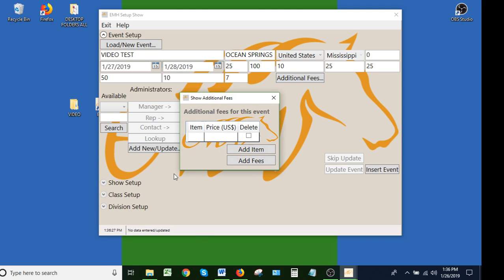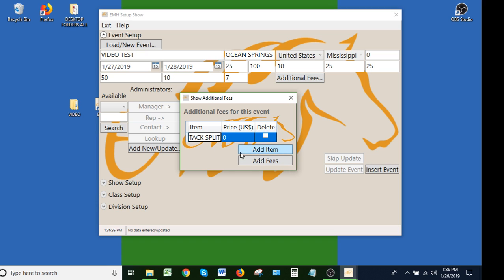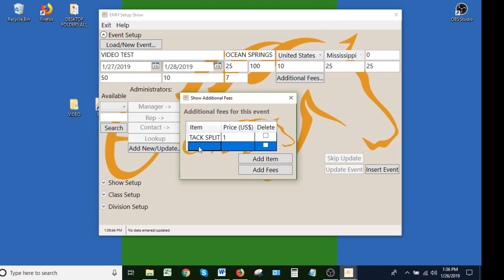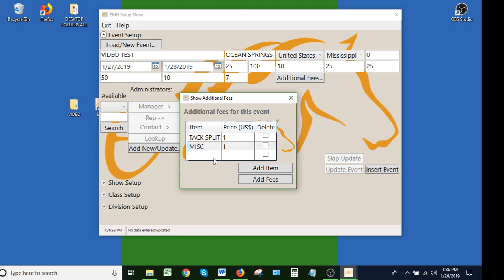Additional fees. This is stuff that you might run into. So one of the things that I do is I do tax splits. Okay, I'm going to put this as a number 1. That's going to say a dollar amount. So we'll talk about what you do with that information later. We're going to add that item. Then we're going to say we have miscellaneous items. We always have some kind of miscellaneous item. And you want to put a 1 in there as well.